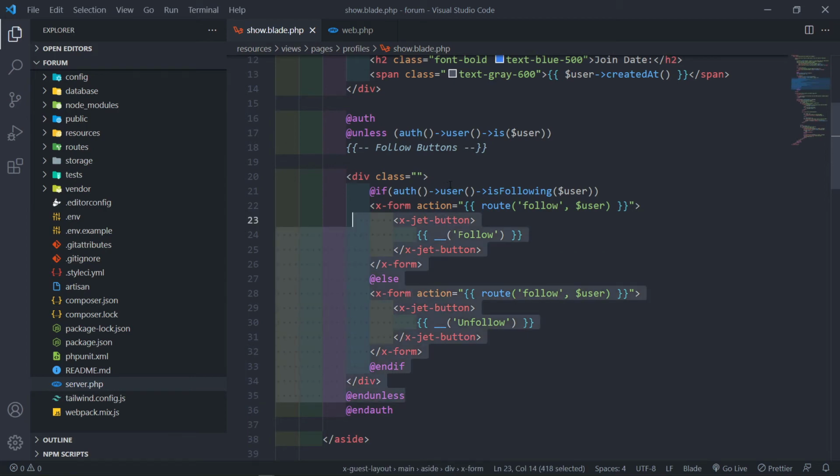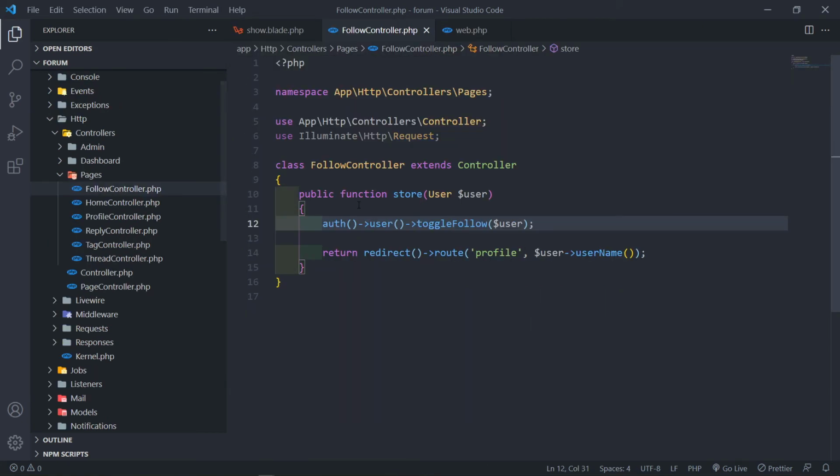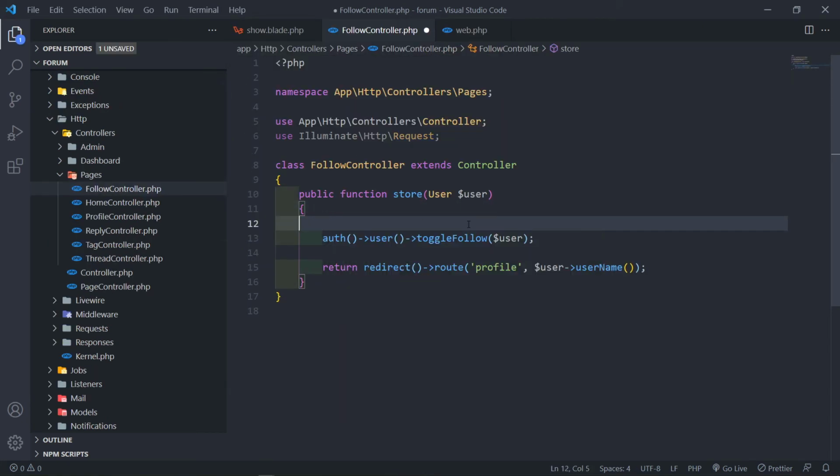So in this case, let's hope everything works. Let me just open my follow controller. In here, I'm just going to die and dump. Now, let me just return the user. You can die and dump the user and return. I will just show you both anyways. Let's do it like this.